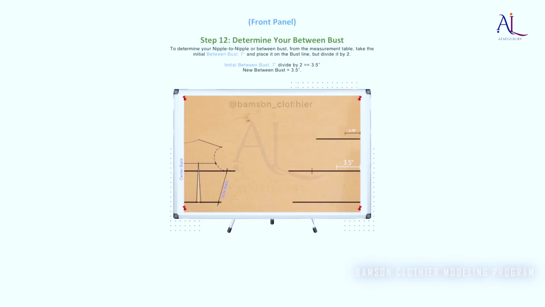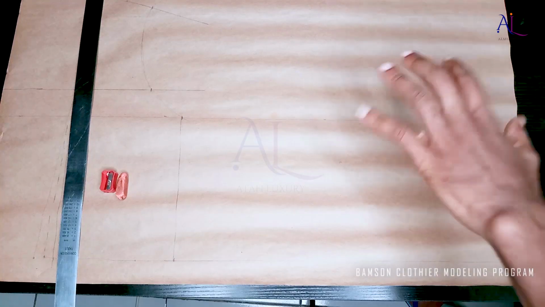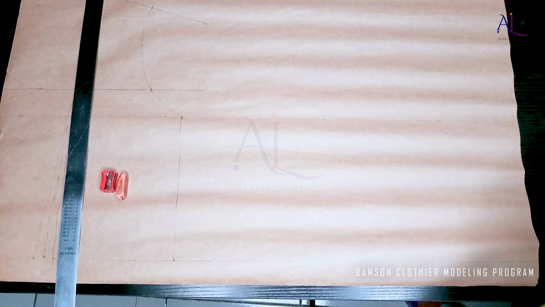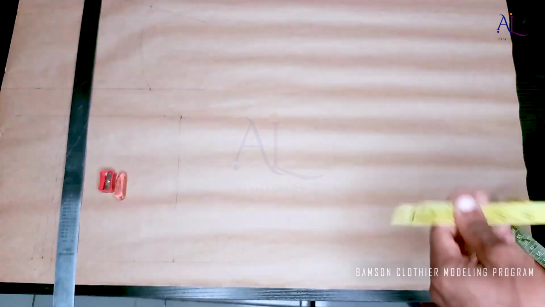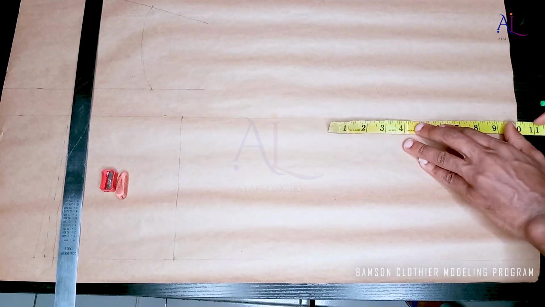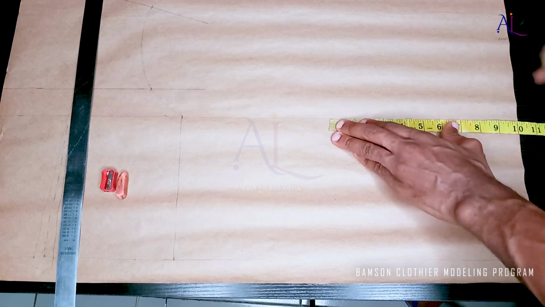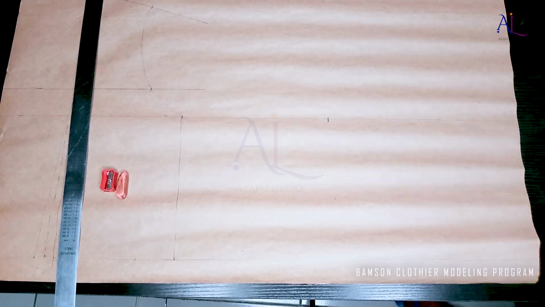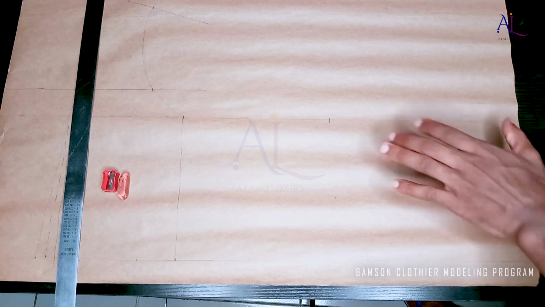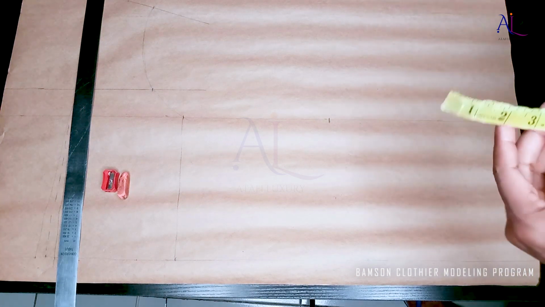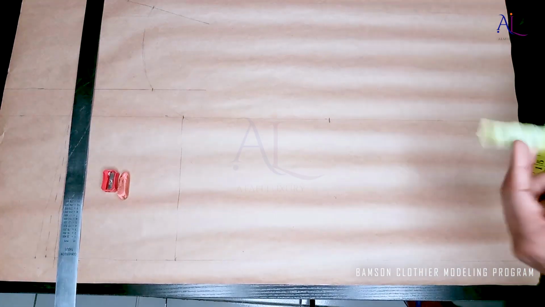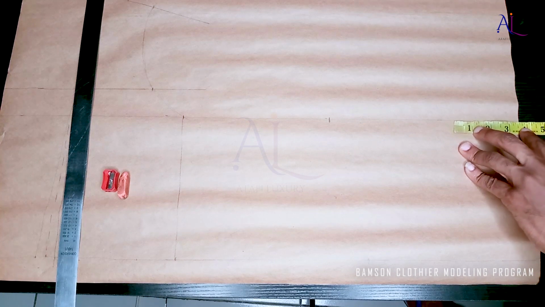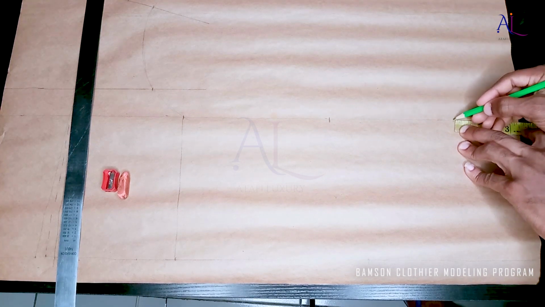Okay, so the first thing to do is to get our between bust, which is also called the nipple to nipple. Alright, but before we do that, we'll have to get our bust line again for the front width, which is 10. Alright, so now that we've gotten our bust line, which is 10, we can now get our between bust, which is 3. Okay, so it's 7 on the table, so dividing it by 2 will give you 3.5.